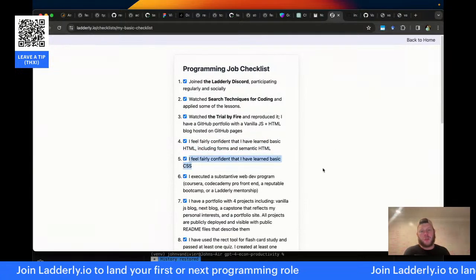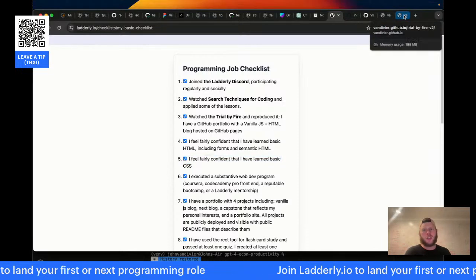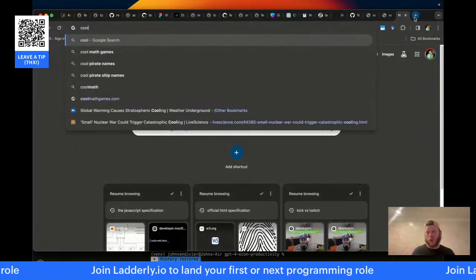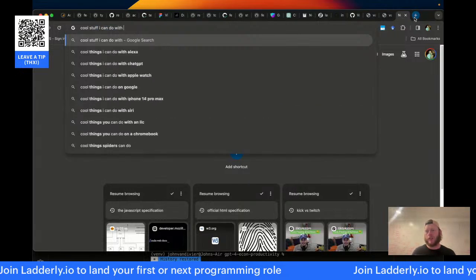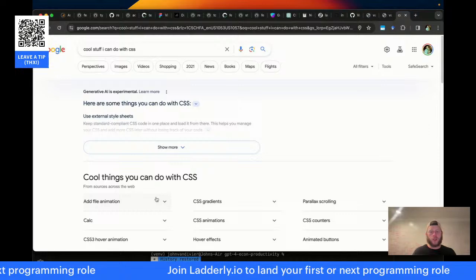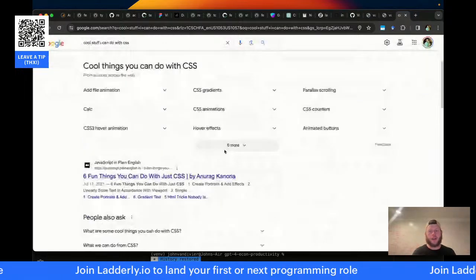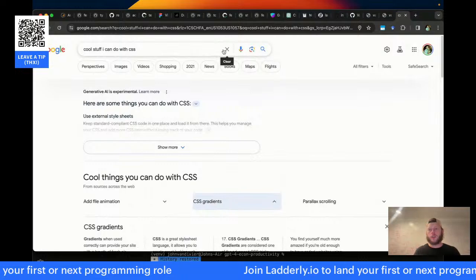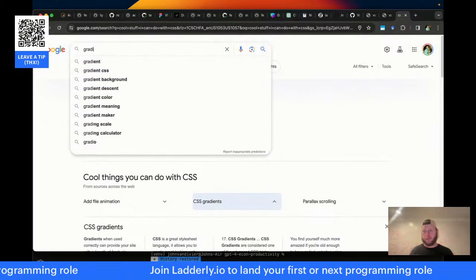Then you would go on to explore more CSS rules. We've only scratched the surface. There's a lot you can do. Just Google cool stuff I can do with CSS. Animations you can do in CSS, that's something cool to check out. A gradient or a gradient background. So let's look for an example of a gradient background.